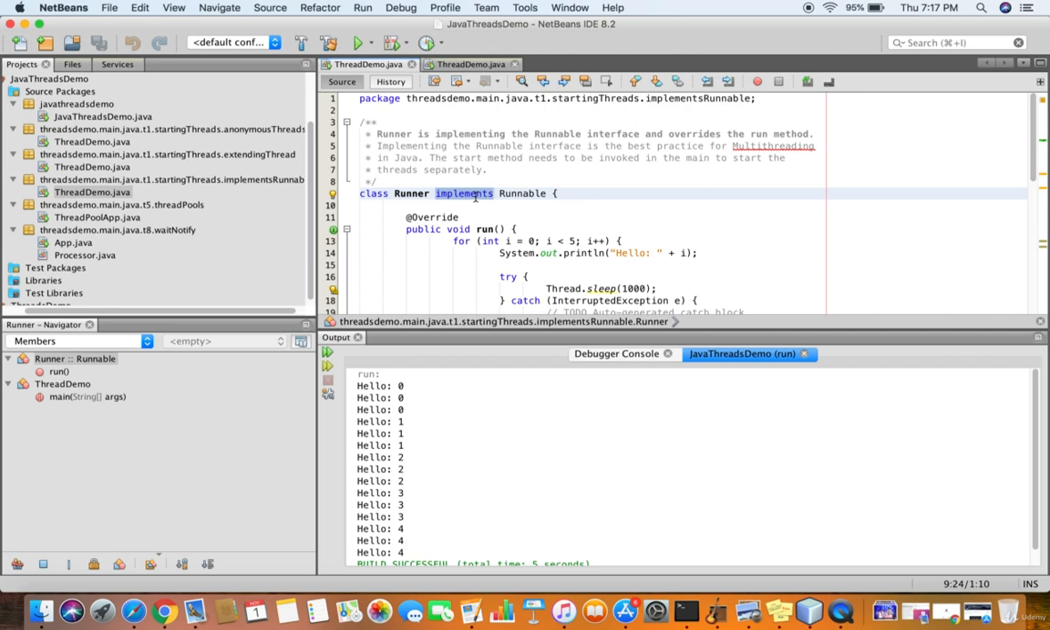Then you might wonder why we need extend. The scenario in which extend can be used is if we are doing a significant change to the Thread class, you can extend the Thread class. Otherwise, you can use the Runnable interface. So using the Runnable interface is the best practice if you are not doing a significant change to the Thread class.